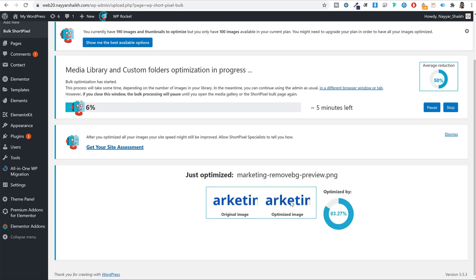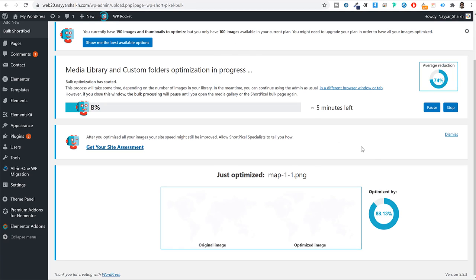Now earlier I said that I'm not using Smush because with the free version of Smush, you cannot optimize the original file size, which is a very big problem because most of the time you're using the original file size.